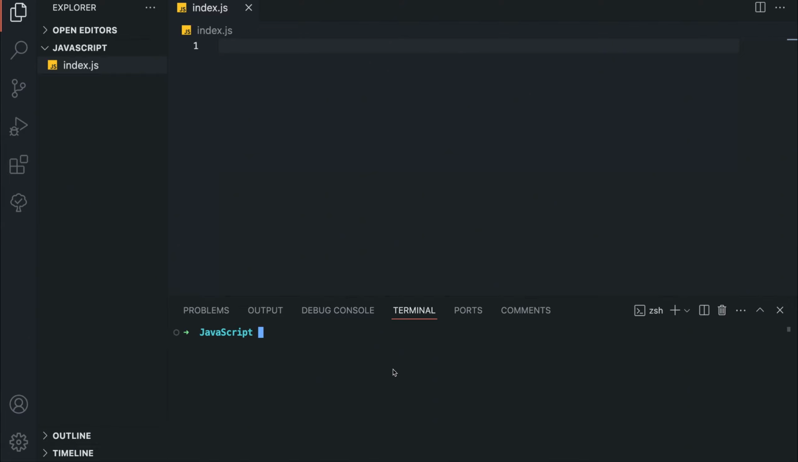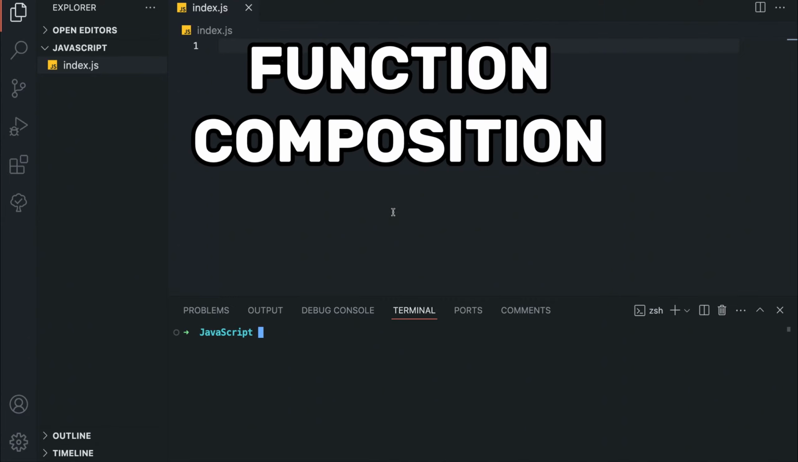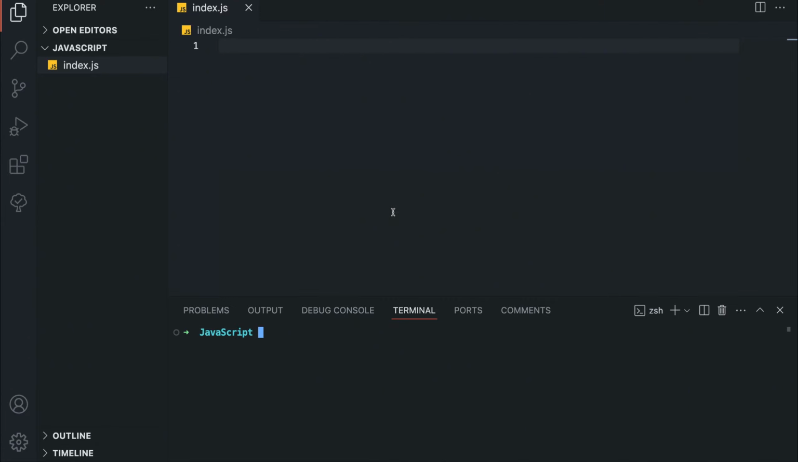Today we're going to look at a super clean and powerful concept in JavaScript called function composition. This is something that shows up in interviews and in real-world code bases, especially when working with functional patterns. It helps you write more reusable, elegant, and readable code.